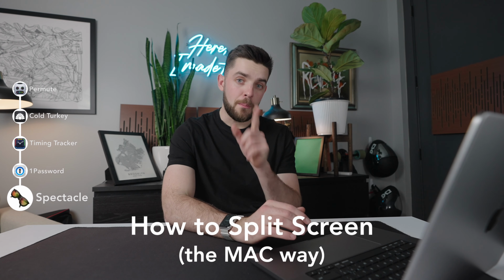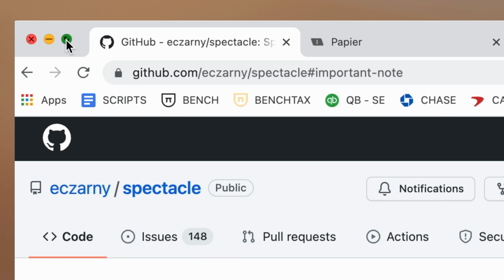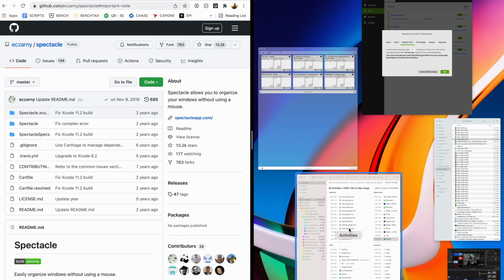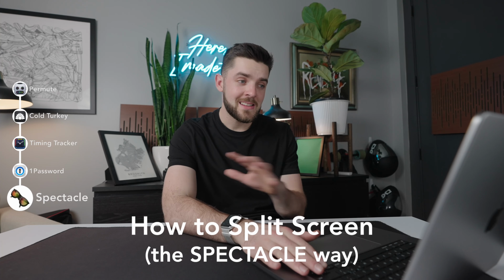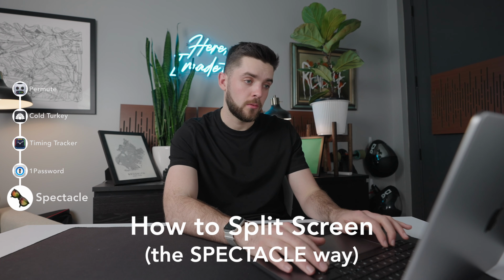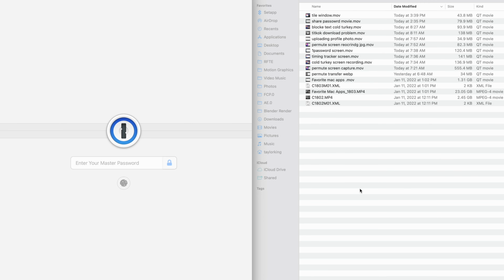So let's say you wanted to just quickly split screen something. If you wanted to do it the Mac way, this is how you would do it. You would hold this, tile window to left of screen, and then we'll do this one. Boom. But now you see it's stuck in this little world over here. This is how quickly you can split screen with Spectacle. Ready? Boom. Boom. Split screen.